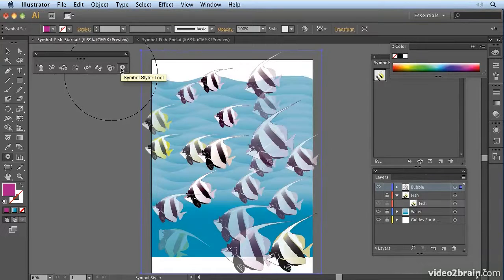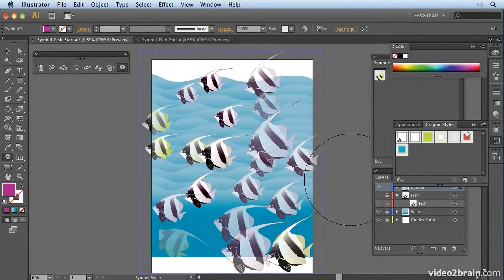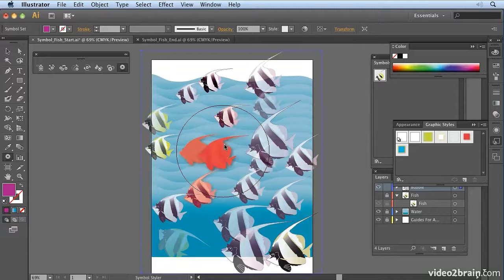And then we have this one, the styler tool. So if I click on this button here and then go into my graphic styles panel, I could select a graphic style. Now I can load some, but I'm just going to select this one. And then I can apply graphic styles to them. Now that's going to take a little bit of time because obviously a graphic style can contain quite a complex appearance. But if you want to, you can assign graphic styles to your symbols as well.